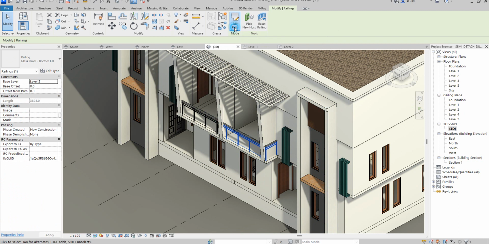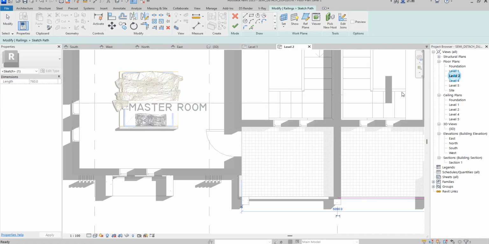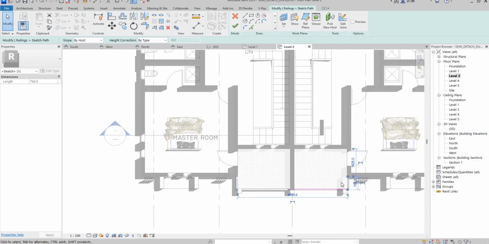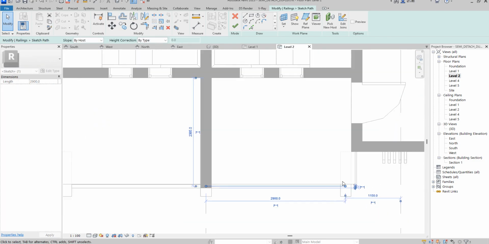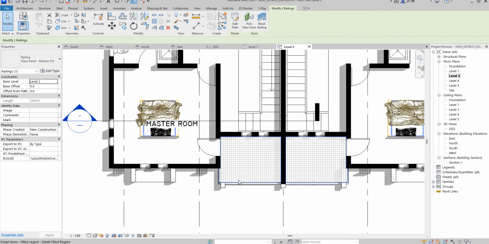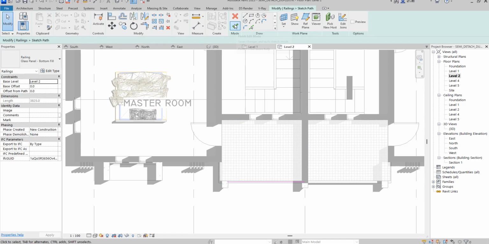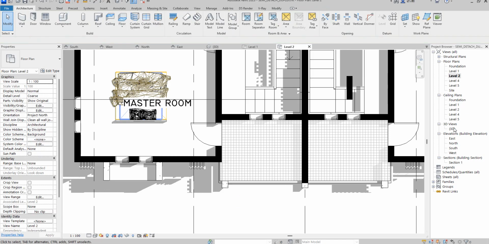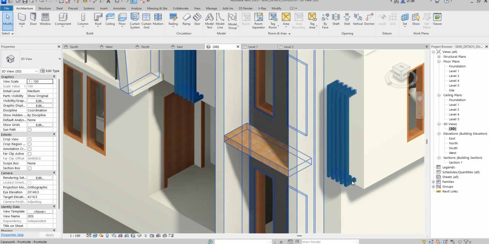So say edit parts. So go back to level 2. So delete this, return this one by moving it a little bit in. Click finish. Do the same thing here. Edit, delete this, delete it. So you click finish. So that's what you do. And you check it from 3D and it's okay. So this is what we have here.